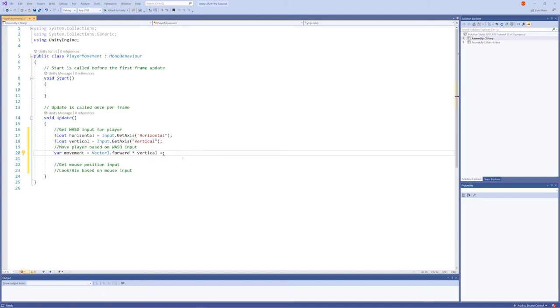So then we need to add in our horizontal input, and we simply do the same thing. But this time I'm going to use Vector3.right. Now you could use left, but then you'd have to flip the values. Just know that when you're doing it this way, Vector3.right works better, times horizontal.